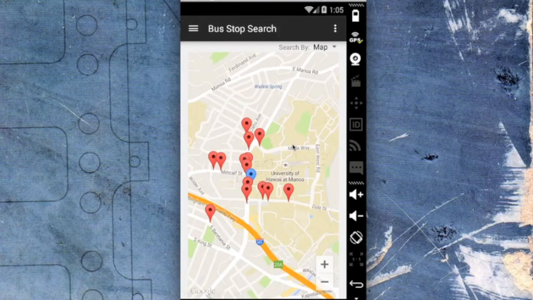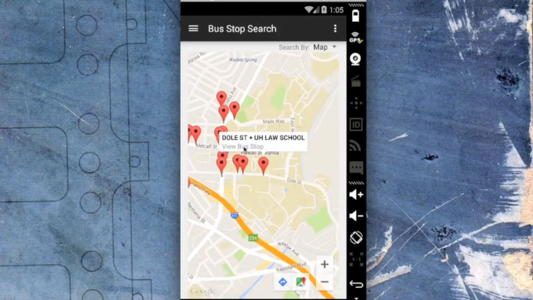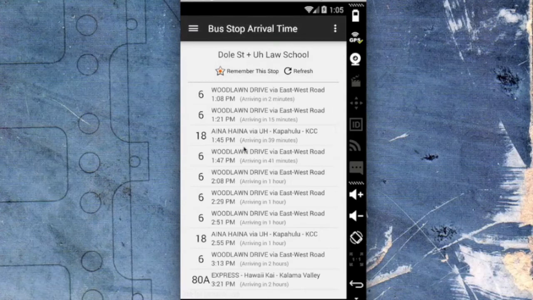To access the stop detail page of a particular stop, the user can either select the bus stop from the text interface, or they can click on the marker here, then click on its info window, and they'll be taken to the stop detail page.